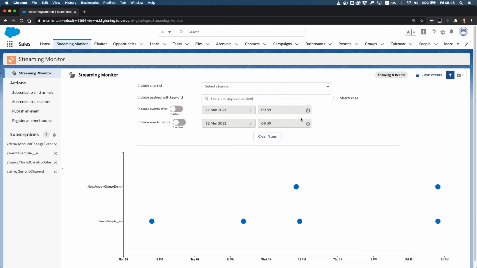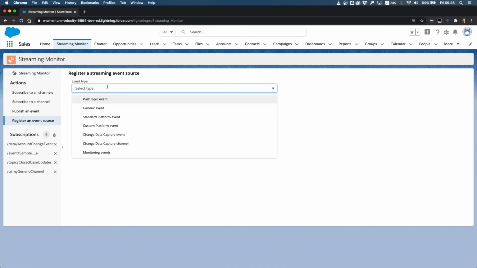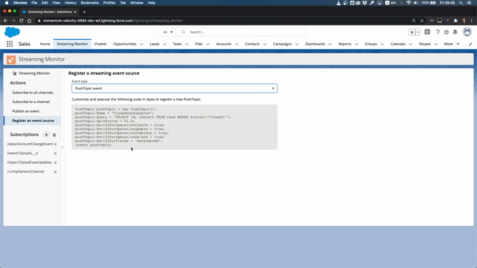Now, this is also a fourth action that you can do. You can also register event source, and this is not typically something you would do from the streaming monitor, but here you have shortcuts and explanations on how you can create new event source. For example, here this is the Apex code you would need to create a new push topic if you wanted to do that.